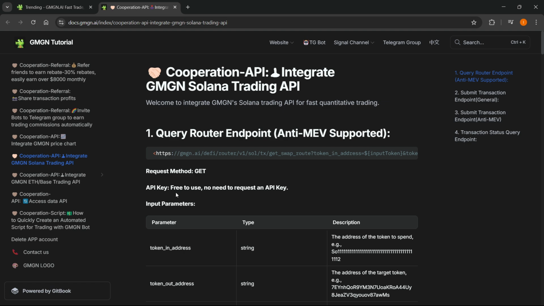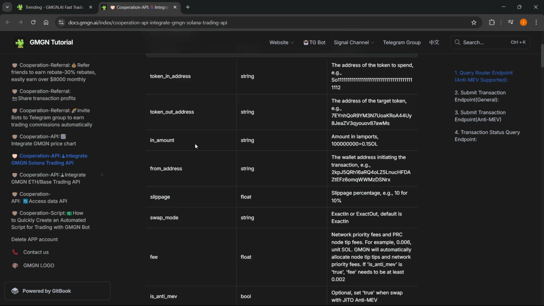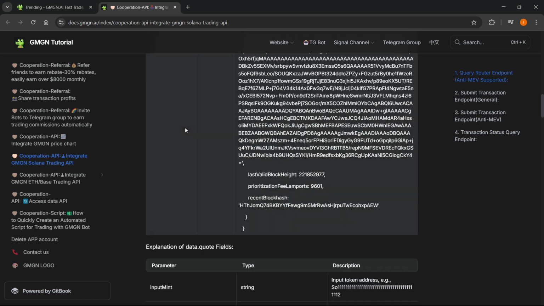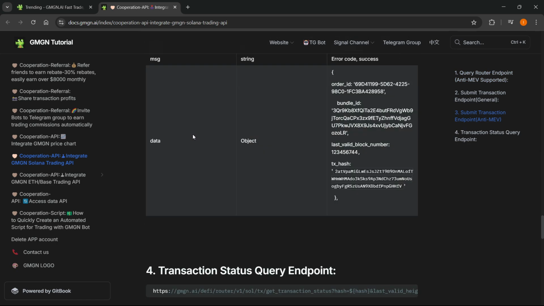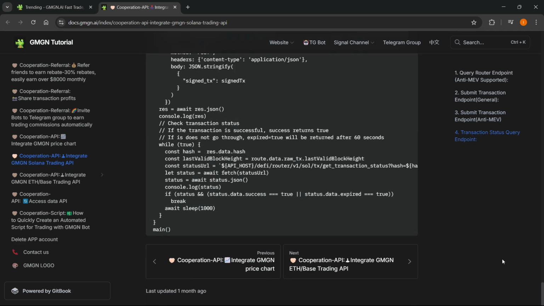So as you can see, it's free to use, no need to request an API key, and you get the different input parameters over here, and you can get the return parameters, and if you scroll down, you will get all the necessary info for you to be able to use their API. So that's pretty much it.